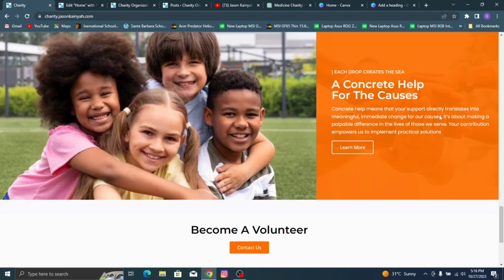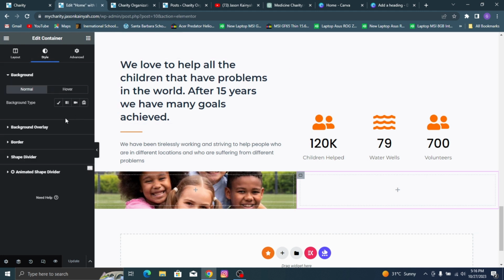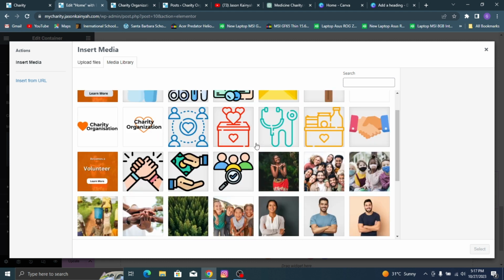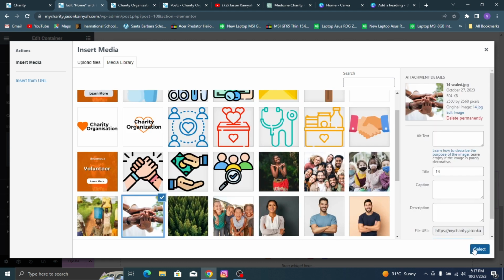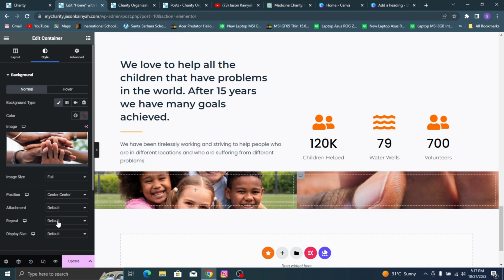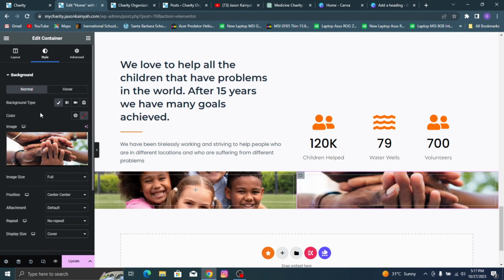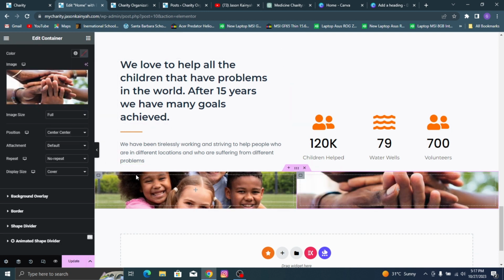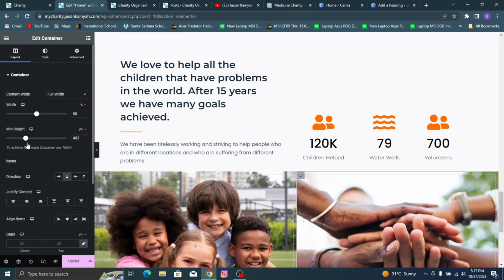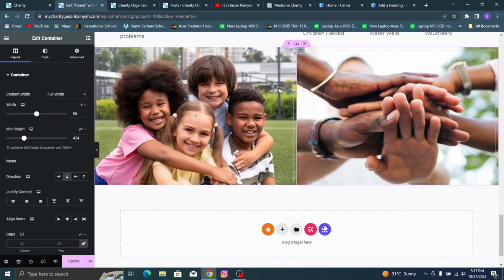Then if you look closely, there are some hands before the orange overlay. So to do that, we'll go to style, go to background type, choose the image, and the image for that one is this. So here I'll set the position center, repeat, no repeat, then display size, cover, just like that. Then I feel like we should increase the height of the container. So let's increase the minimum height here. We'll increase it to like this for now.